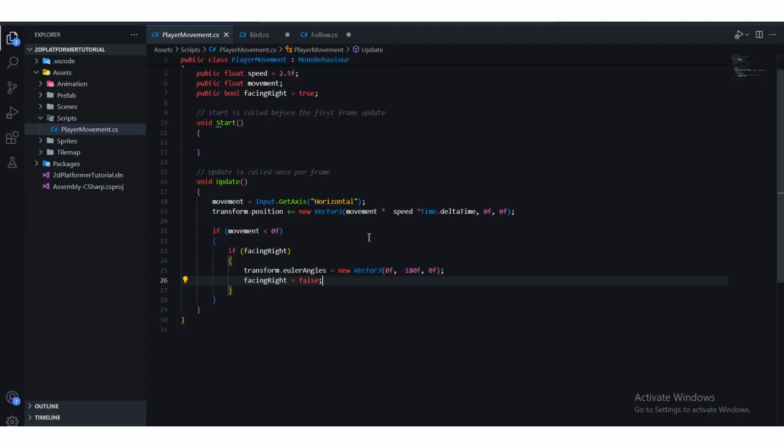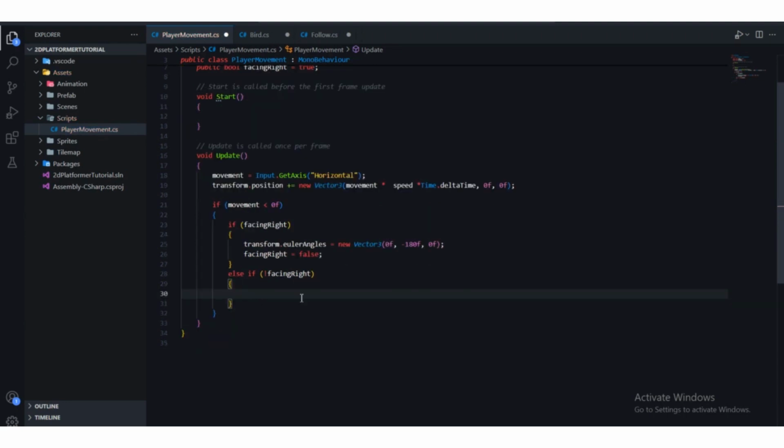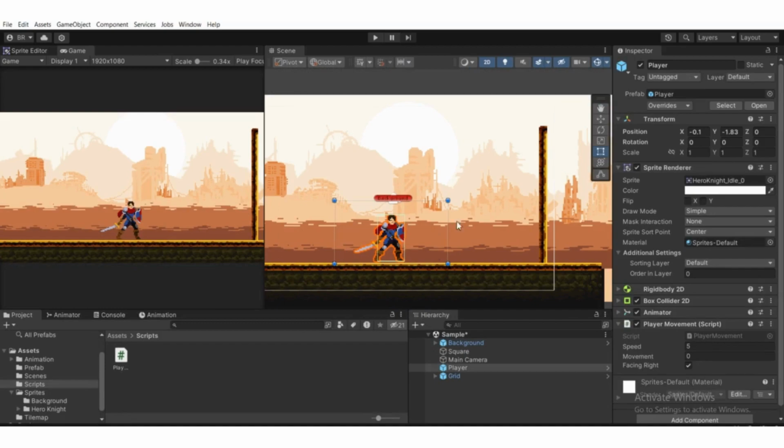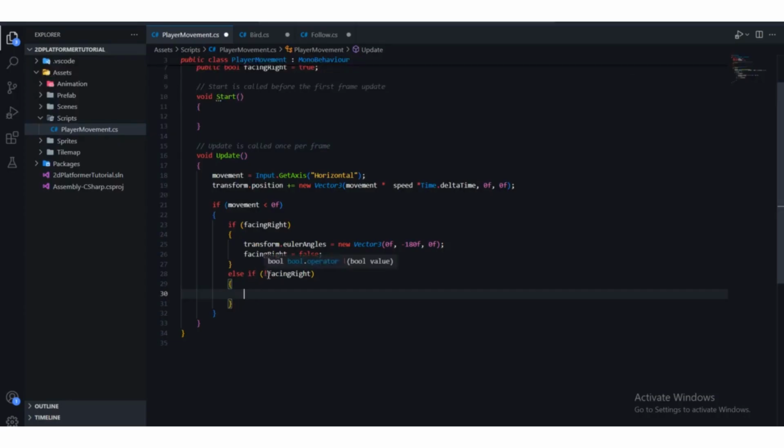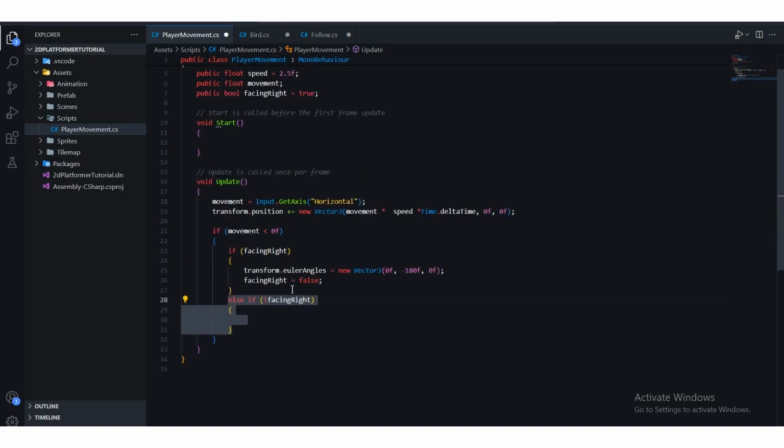And we're gonna do it in the update function over here. Else if the facing right is false, means we are facing left. This exclamation mark over here means it is false. You can also write facing right equal to false, it means the same thing. Now if we are looking toward the left direction.